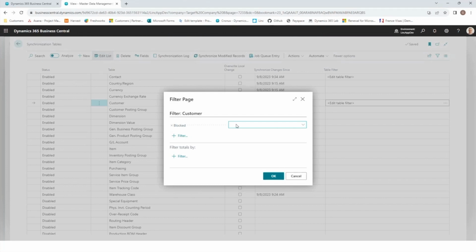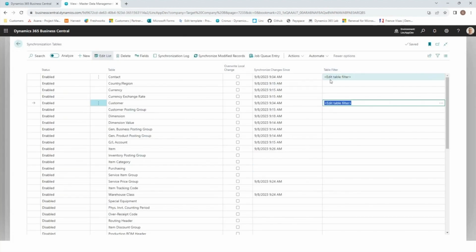So in that instance, the receiving company, the target company, will not have customer data where the status in the source is blocked. So you could have these table filters set up on every table that you add onto your synchronization tables.